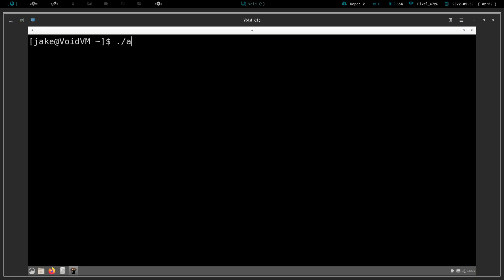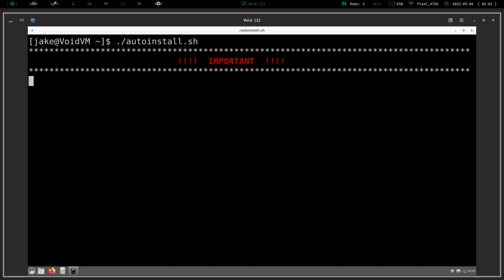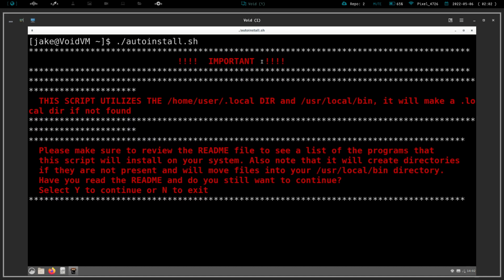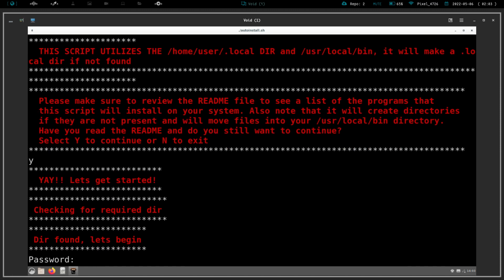So we're going to run auto install .sh. We're going to hit enter, and it's going to print out Important, and then a little note that says this script utilizes the home directory and the user local bin. It'll make it if not found. Please be sure to review the README, yada, yada, yada. Select yes to continue or no to exit. So we're going to say yes. We're going to hit enter and say, yay, let's get started. Checking for required directory. It found the directory, so let's enter our password.